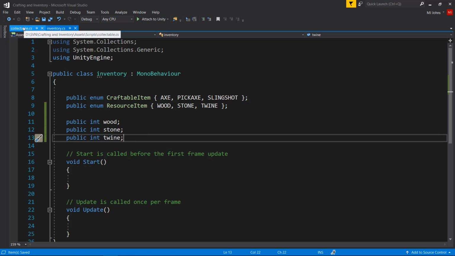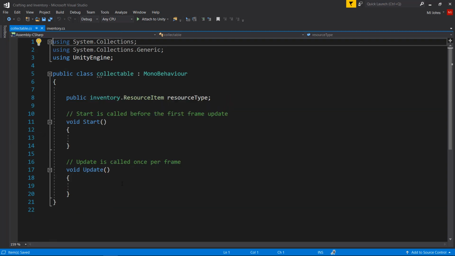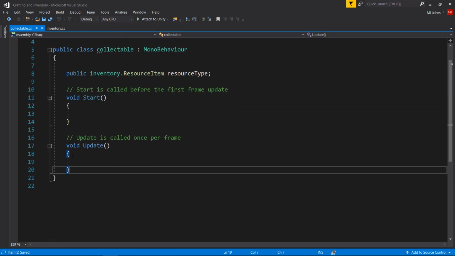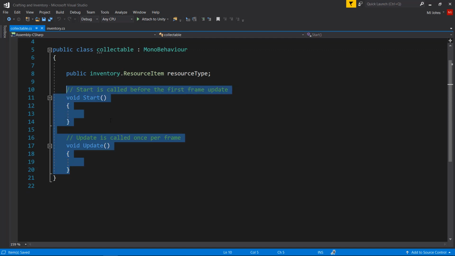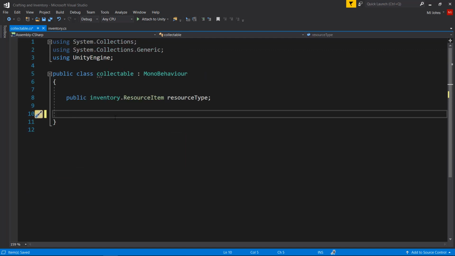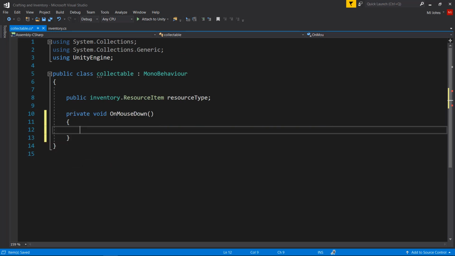So now I can go to my collectible script, and I'm going to add a new function here. I'm actually going to get rid of the Start and Update functions. I won't need them for this script. The only function I'm going to use here is void OnMouseDown, which is a function that detects when the user has clicked on that specific object. And the object needs to have a collider in order for this OnMouseDown to register.